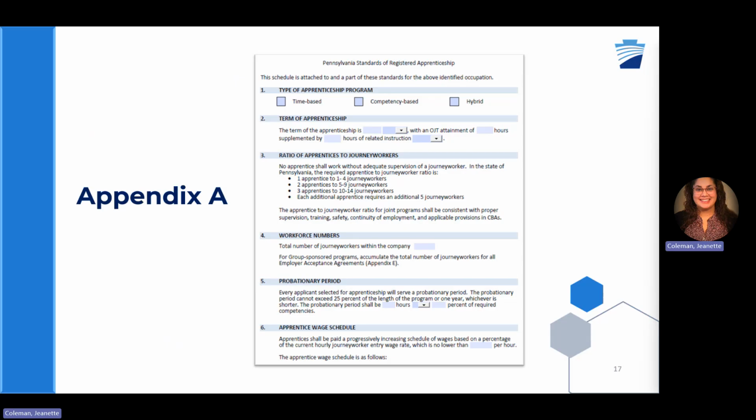For term of apprenticeship, sponsors should specify the total number of months and/or years of their apprenticeship program and the number of hours of OJT and RTI per year or in total. Your ATR will assist on determining the term of apprenticeship, and the term is the number of months or years of the apprenticeship program and the number of hours of OJT and RTI per year or in total. Apprenticeship programs are a minimum year-long, with each year comprised of 2,000 hours of OJT and 144 hours of RTI.